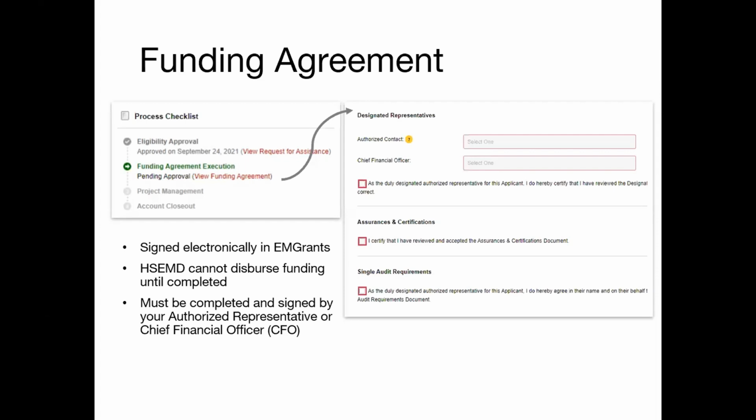The authorized representative is the person who's authorized to sign these legal documents, such as a mayor, county commission chair, city manager, etc. Here on the funding agreement, it will reconfirm that authorized representative and identify a chief financial officer. Checking the boxes to certify each section and submitting the agreement in the system applies an electronic signature. This must be done by either your authorized representative or chief financial officer in the system in order for their signature to be applied. No other signatures will be accepted.